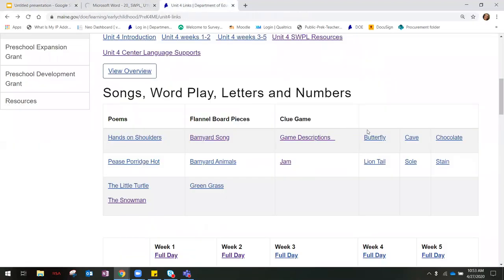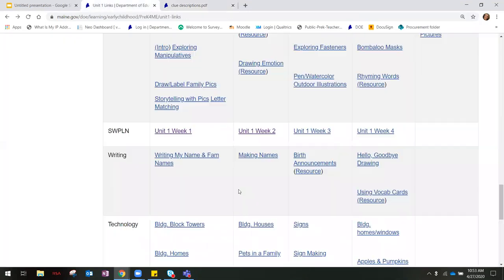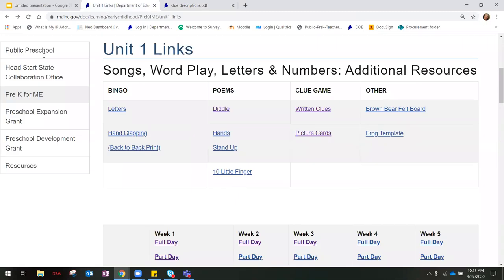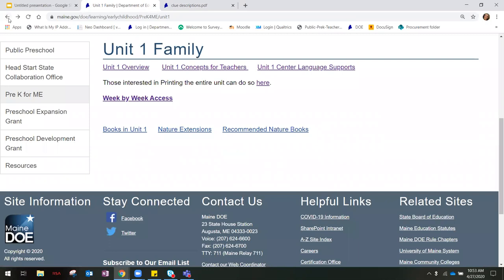Or here, I'll go to Unit 4. So in Unit 4, right, World of Color, here's the clue game, and here's the descriptions. So during SWPL, when it says you're going to play a clue game, this is already done for you. There's nothing you need to make up, right? So when talking about jam, you'll remember that in the story Dog's Colorful Day, a spot of red jam fell on him. So you're going to also want, let me go back here. There's visuals for each of these.